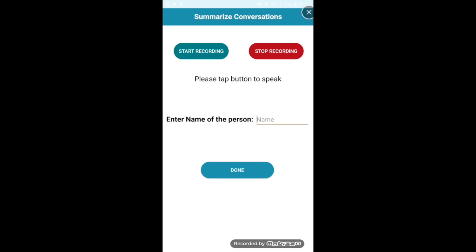I'll click stop recording. Now since I'm screen recording, this action of the start and stop recording button won't work properly because of the screen recording software, so I had to pause the screen recording software to do the recording. So now I finished the recording and I've typed the name of the person who I talked to. Now I can click done.